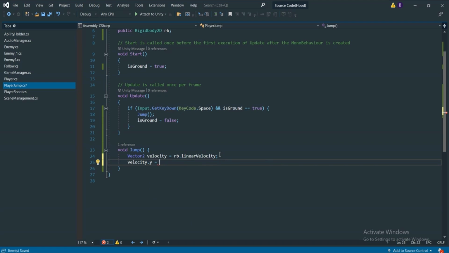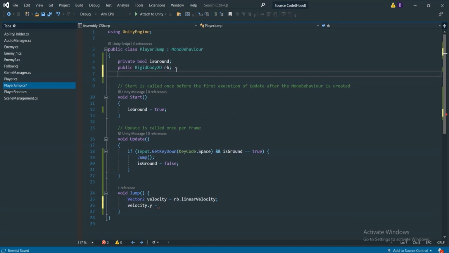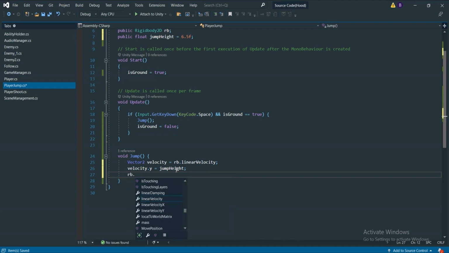So let's make a variable for our jump as well. Let's go to the top of our class, let's make a public float, and we can call this one something like jump height. By default I'm gonna set something like 6.5 f, and let's close that up with a semicolon, and I'm gonna set velocity dot y equal to jump height. And after doing that, make sure you go to the rigid body 2D, basically RB, and we're gonna access the linear velocity, and we will set it equal to our velocity.